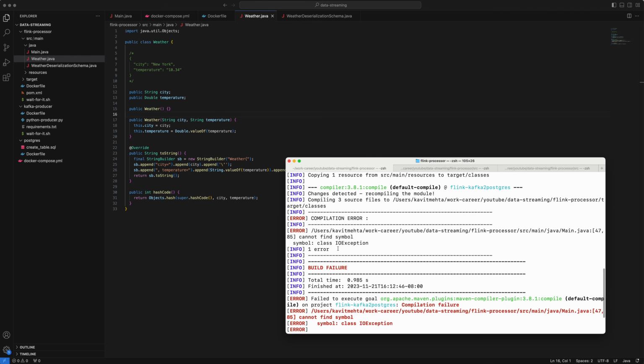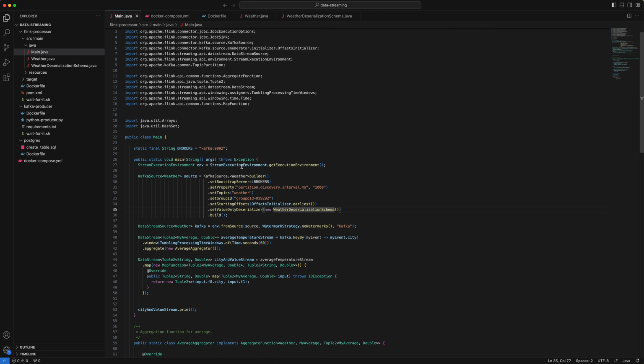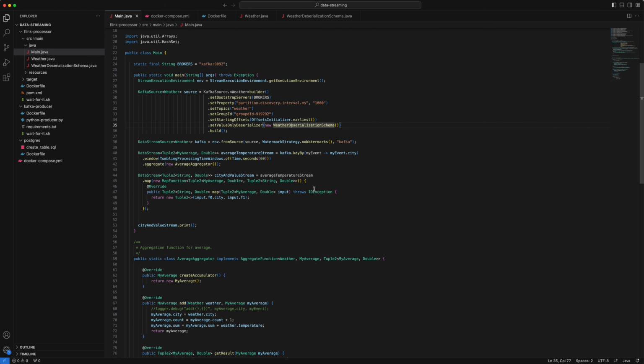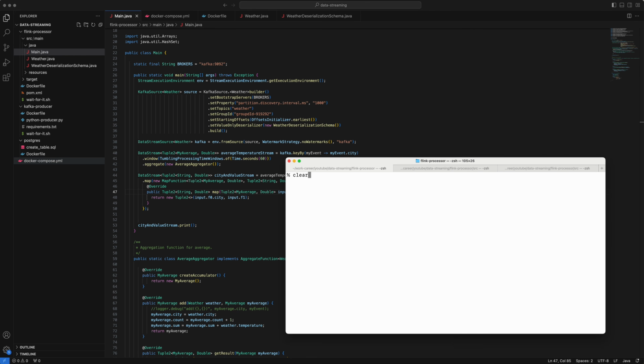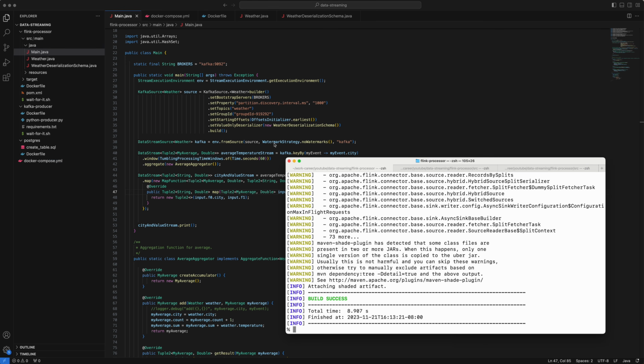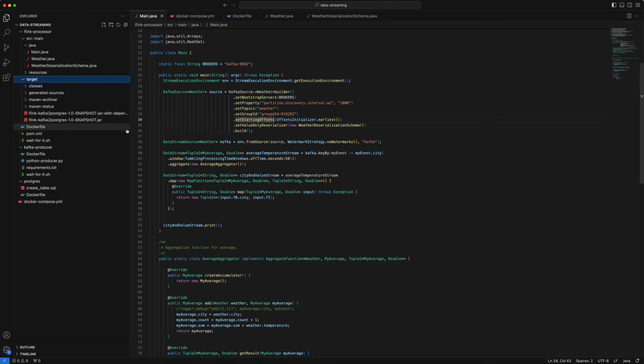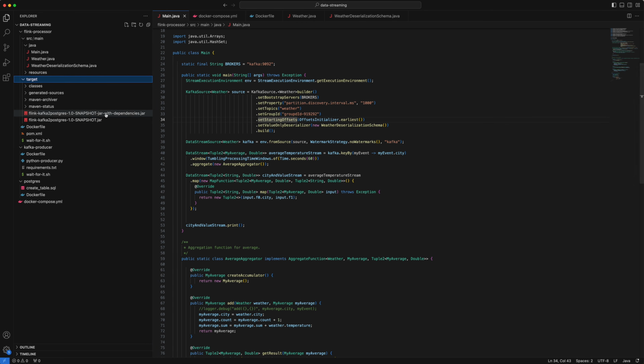IO exception. It's giving me an issue for the line. Actually, this one. Let's make it exception. Okay, so I think it's working fine now. So once this is complete, yeah, it's complete. Build is success. So we see a target, and we do see a jar file. So we are interested in this file, which is with dependencies.